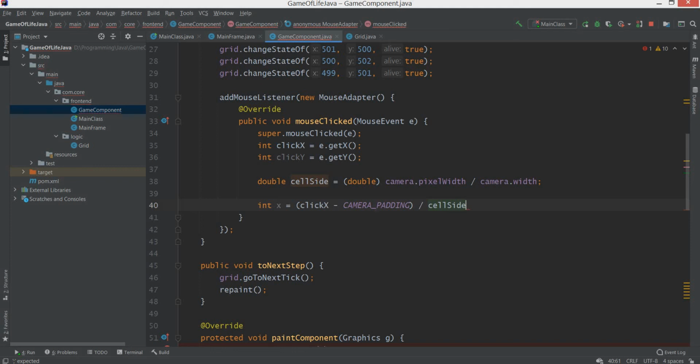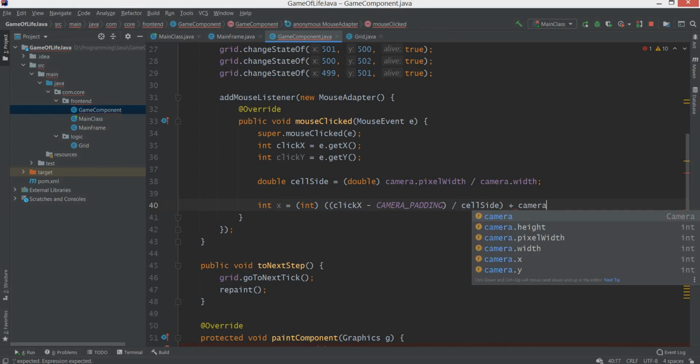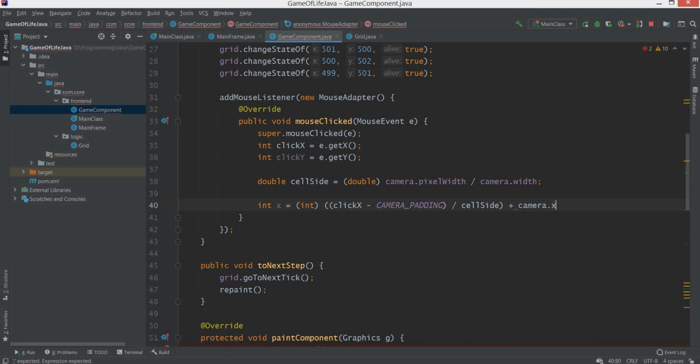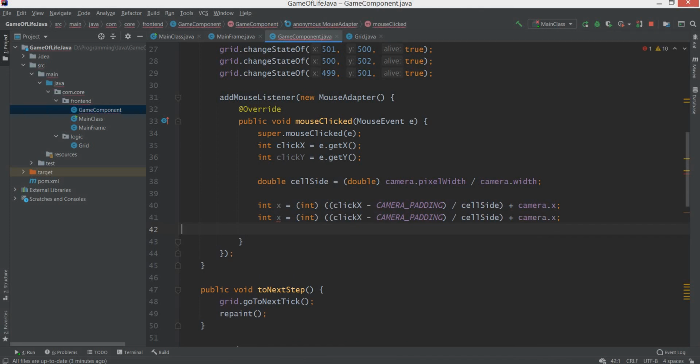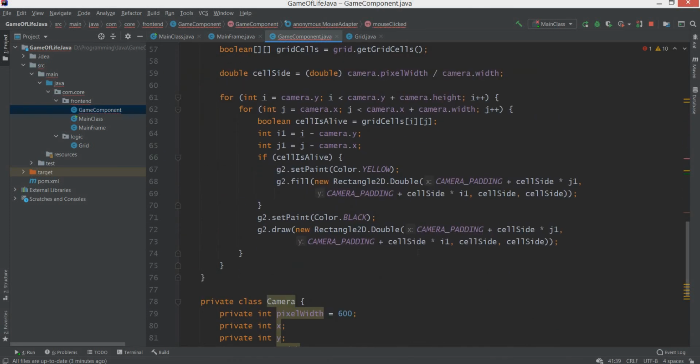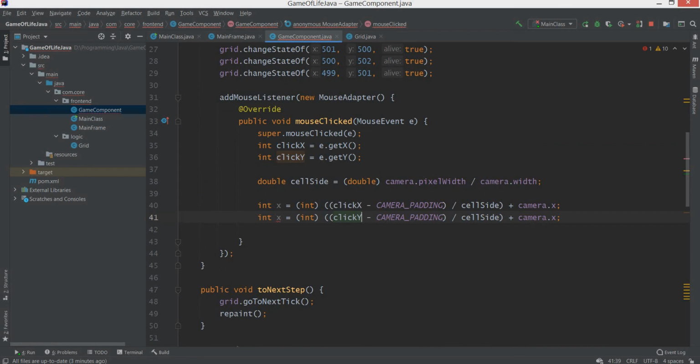and we want to get an int, we want to have an integer, so let's just cast it to integer to get the floor of this number. And now we should say camera.x. I think it should work like this. So yeah, and let's do the same thing for y. Camera padding is the same, cell side is the same, camera.y. And of course it should be y.